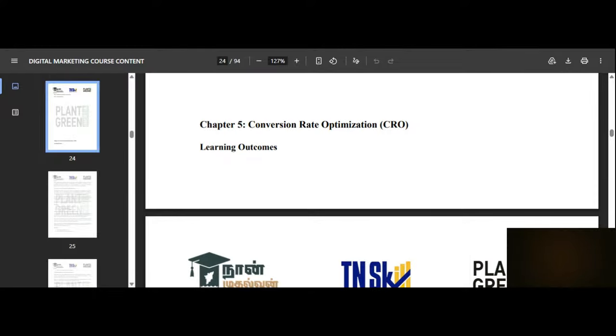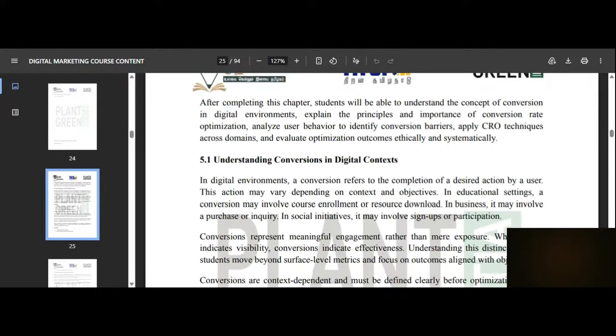So, today is a very important chapter when it comes to learning the foundations of digital marketing. We are going to study conversion rate optimization, which is otherwise shortened as CRO.